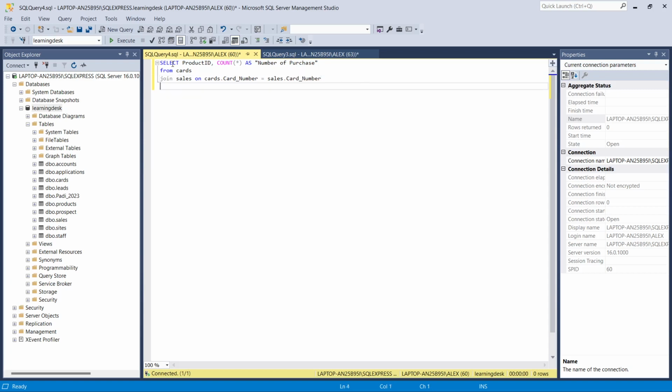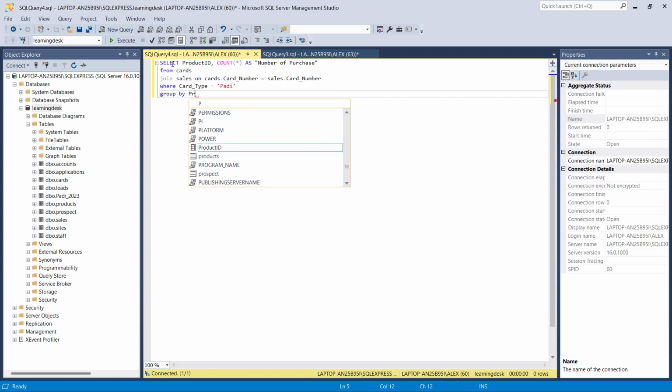Then let's go on to the WHERE clause: WHERE card type equals Padi. Then we group these by the product ID: GROUP BY product ID.